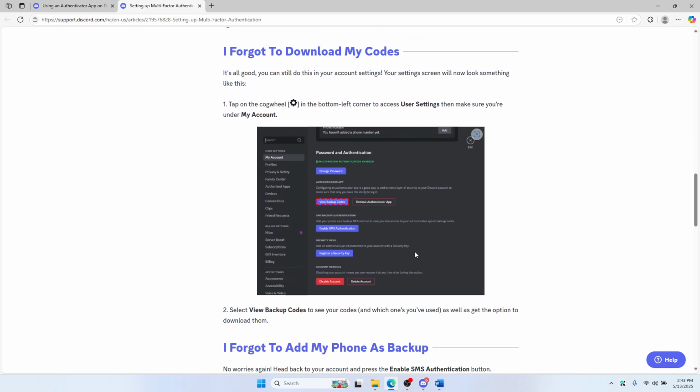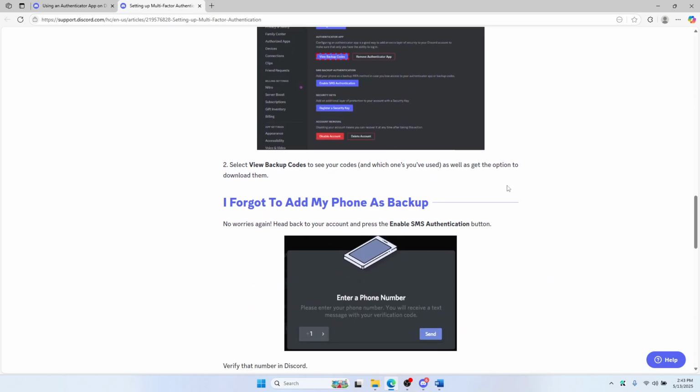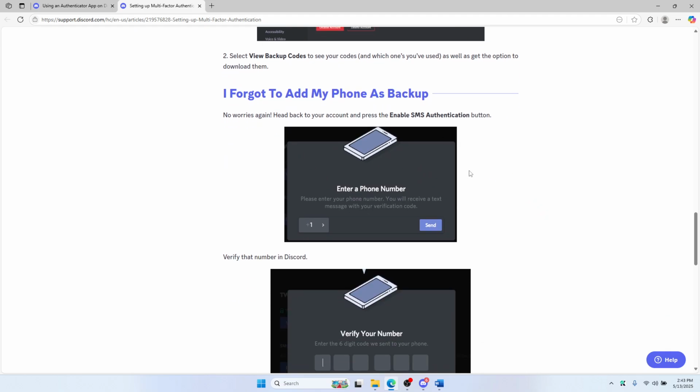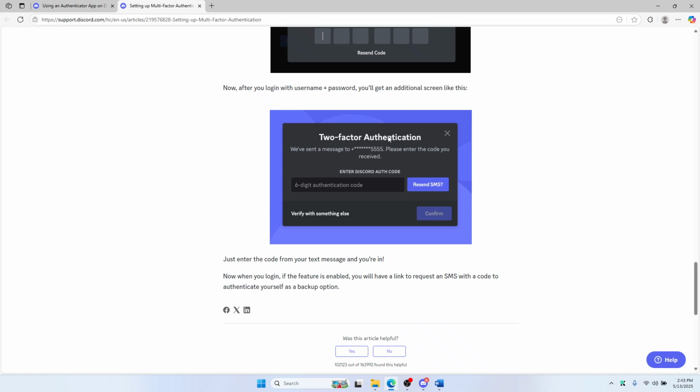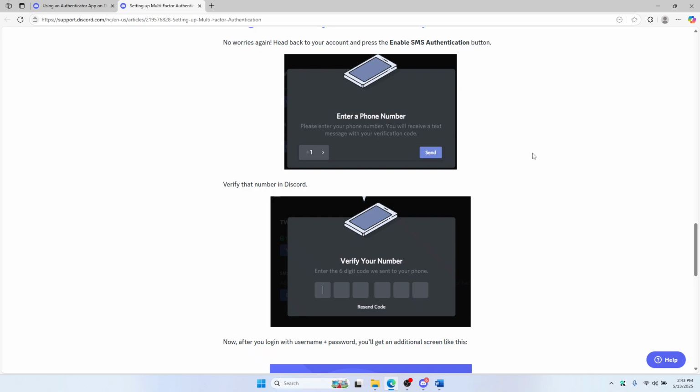And if you forget the code, or forget to download the code, you still have an option. Just click on here, and you can also, for example, add a phone as a backup if you forgot to. Just follow the steps and make sure you enable SMS authentication so that even if you lost your phone, you can still recover the SIM and you can get that backup code in your mobile.